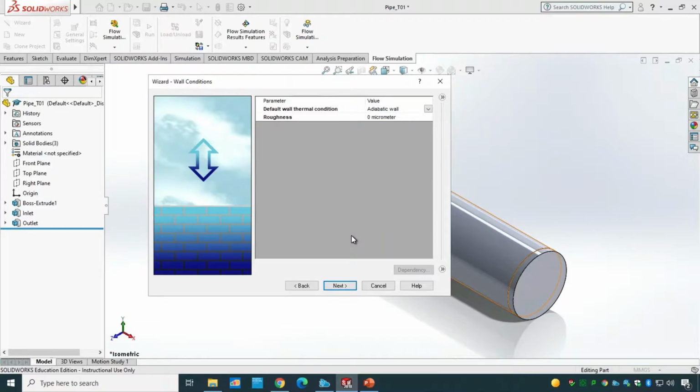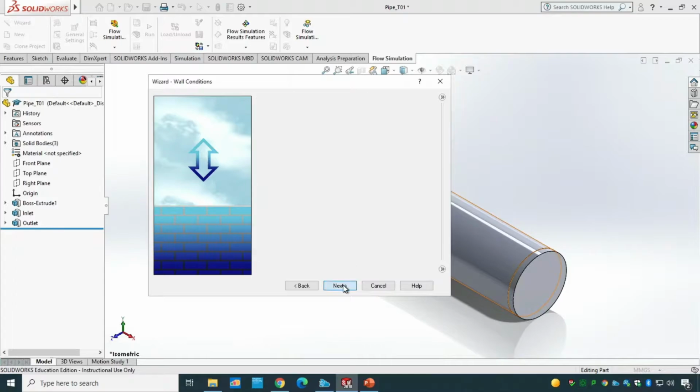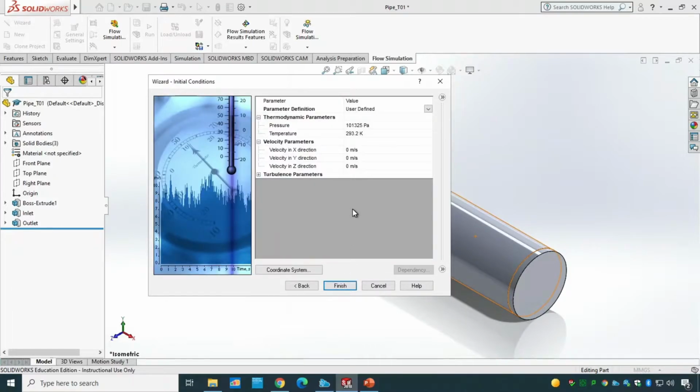So here I would be able to apply, for instance, the wall thermal condition if I want to give any kind of, let's say, the type of the wall, whether it's adiabatic or not, the wall temperature and so on, as well as the roughness. In this case, I want to keep everything as default, as simple as it is, and I click on next. So in here, you will see the pressure, the temperature, which in this case is normal pressure, normal temperature, and of course the velocity.